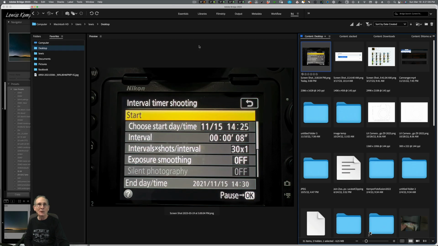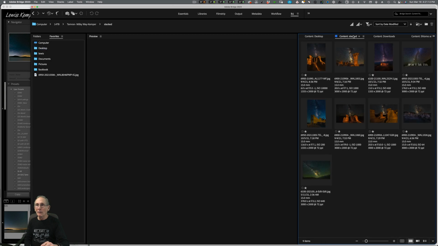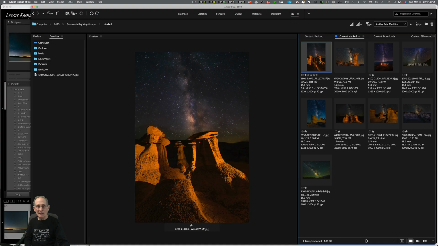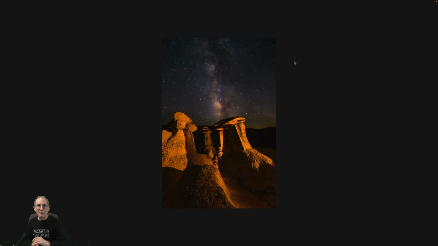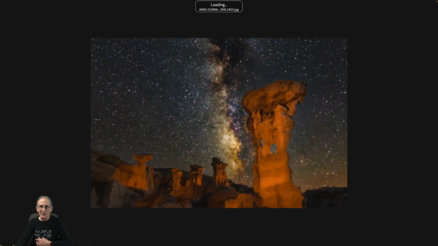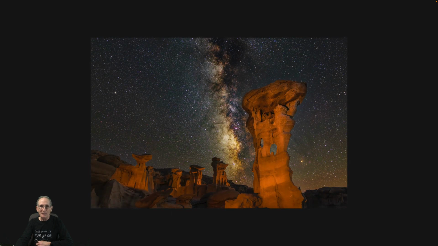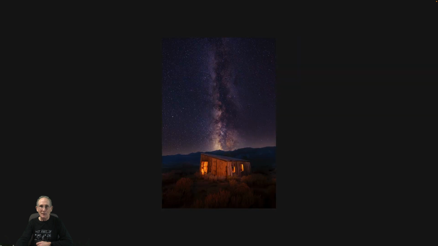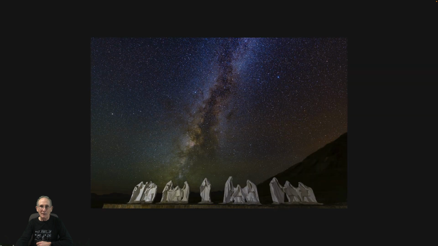And I'm just going to show you some images that I've done with stacking when it was really dark out and you could see the Milky Way. So these are all stacked images using Starry Landscape Stacker to create these Milky Way photographs.